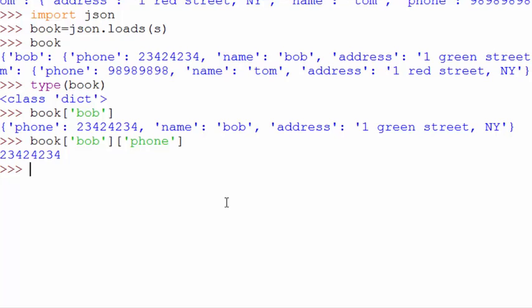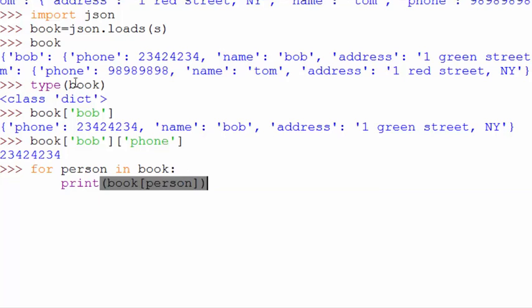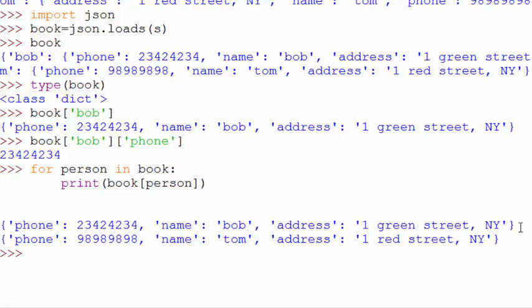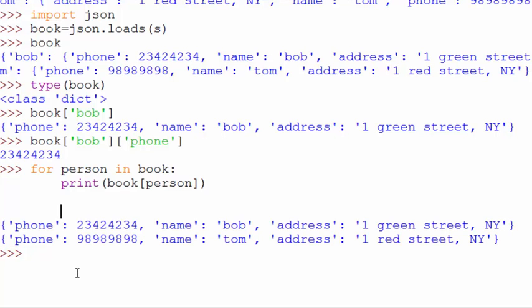All right, next thing we are going to do is print all the address book records in our book. For that, you have to use a for loop. You will say for person in book, print book person. This is going through all of the keys in the dictionary one by one, and we are printing the corresponding values. Excellent. So it's printed all these records one by one. You can have like hundreds of records and it will still work fine.